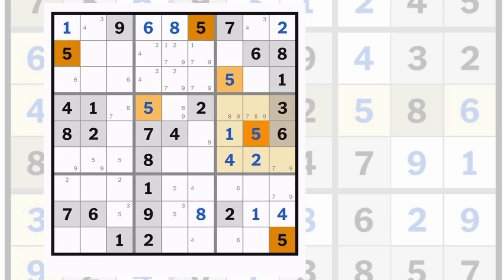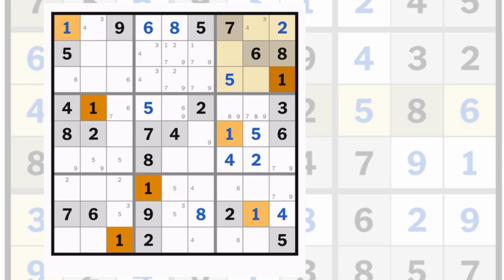So we have 6, 7, 8 and 9. Okay. So this cell is completed. Then we'll come to this cell. So we have 1, 2. Then we'll post 3 and 3 here.